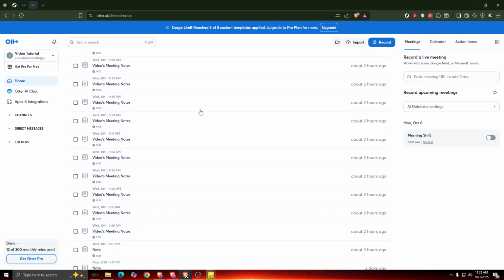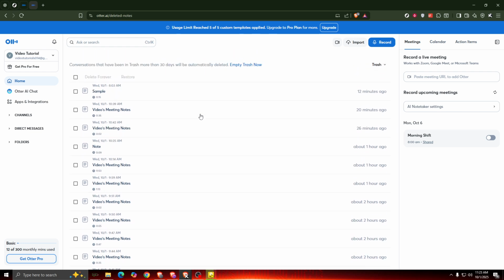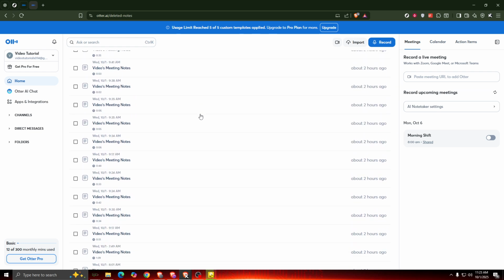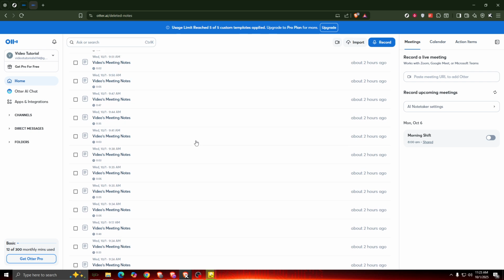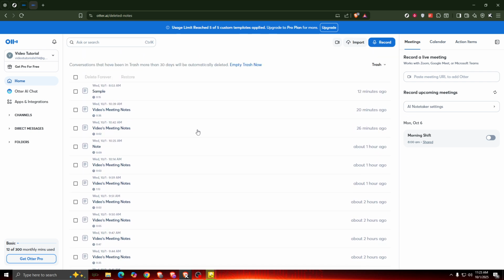It's important to remember that notes in the trash won't stay there indefinitely. Depending on Otter.ai's data retention policy, items in the trash might be permanently deleted after a certain period. If you want to restore any deleted item, look for the restore option next to the conversation or note and simply click to recover it back to your main list.